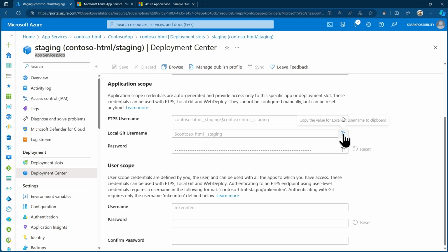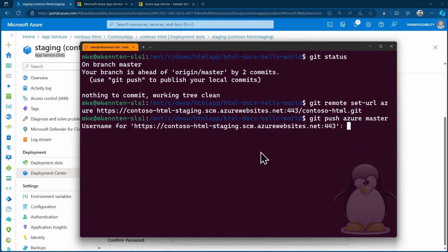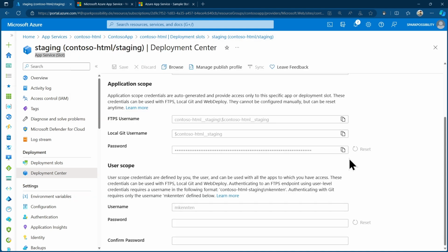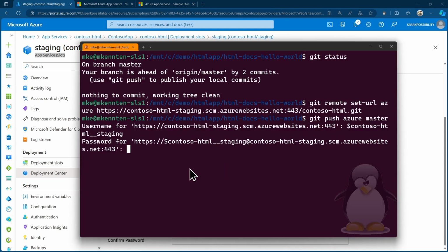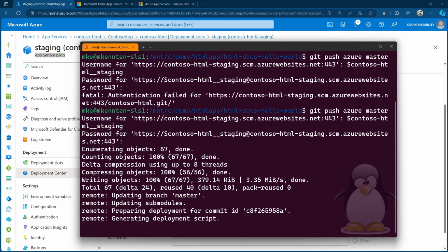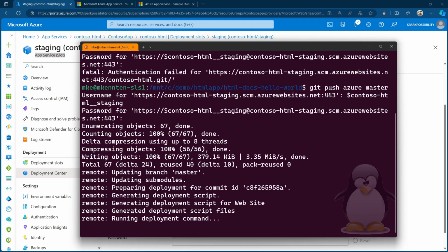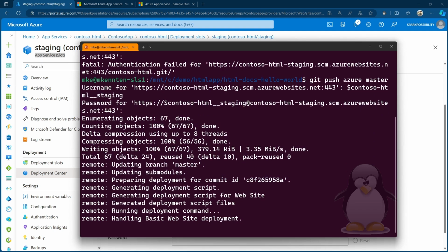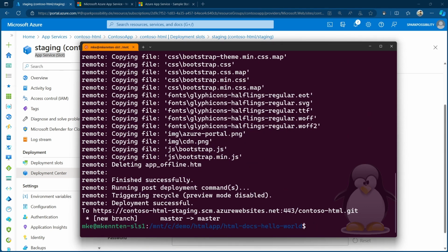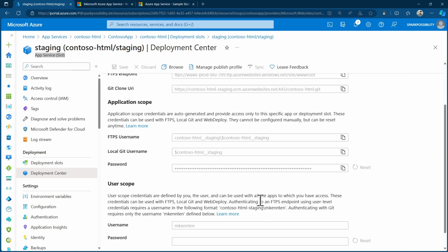So one way would be I copy this over into the terminal, provide the username. Then it asks obviously for the password, and I go in here and copy this password into this. And now it's pushing the code that I have. And the end result would be that in my deployment slot, I will then have the staging version of this.